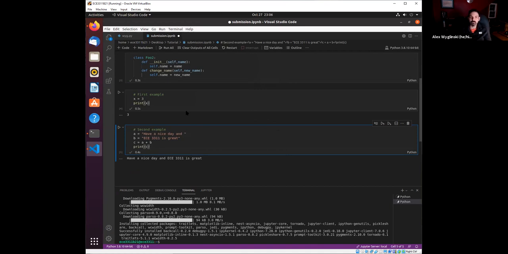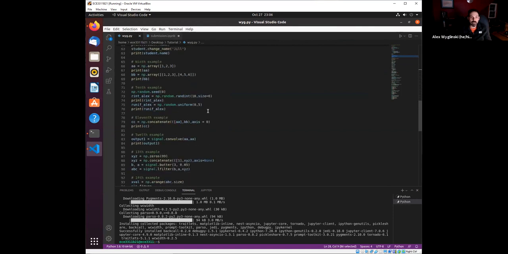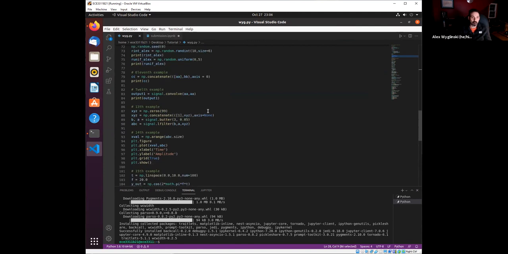I could run everything. I can do run all, and it's just going to generate everything. It's a lot more human readable than a script that just produces a bunch of stuff. So if we fast forward now to the plots, let's look at the plots. Let's make sure I don't have anything here. There's A and B, perfect.